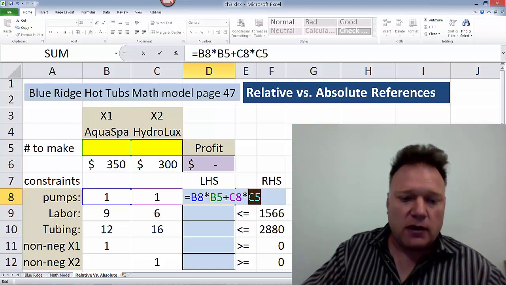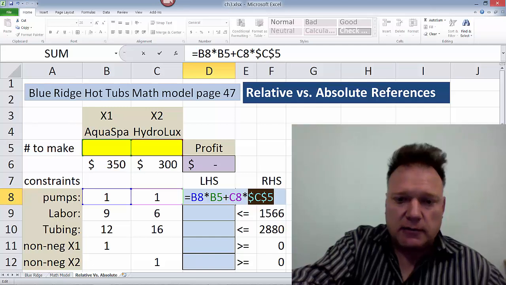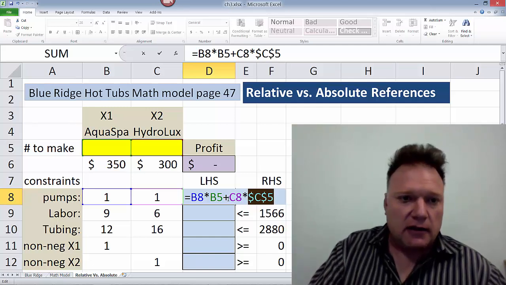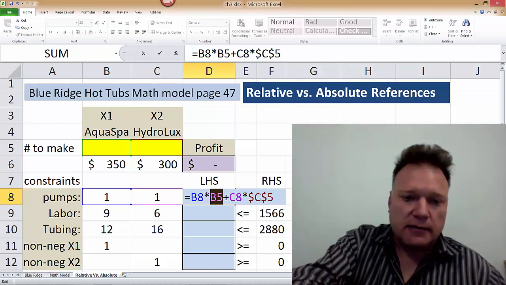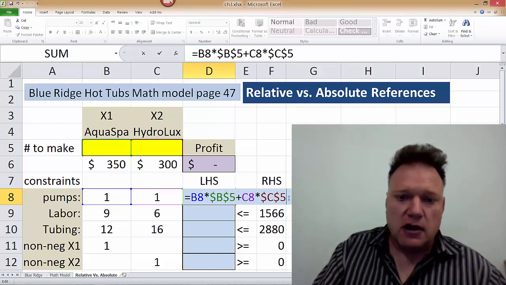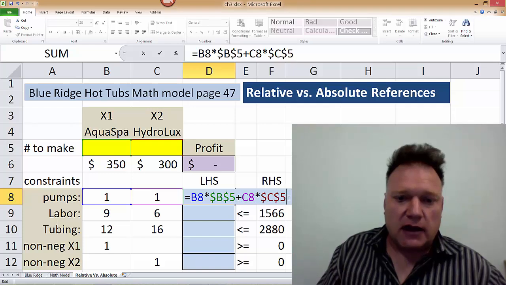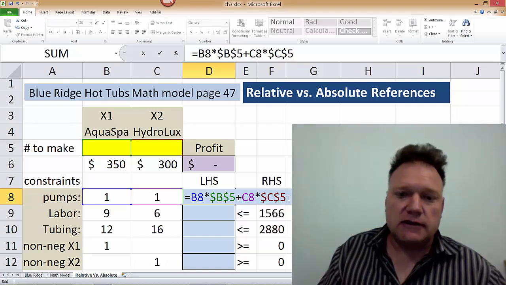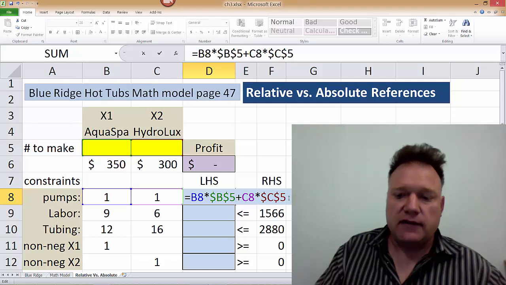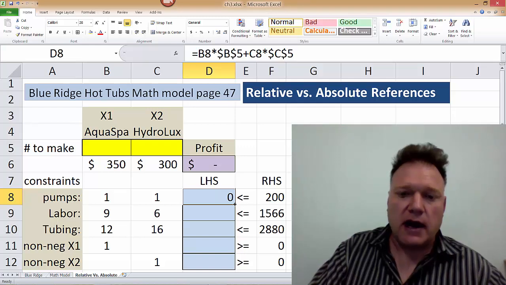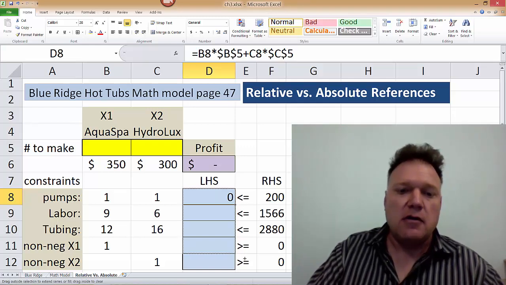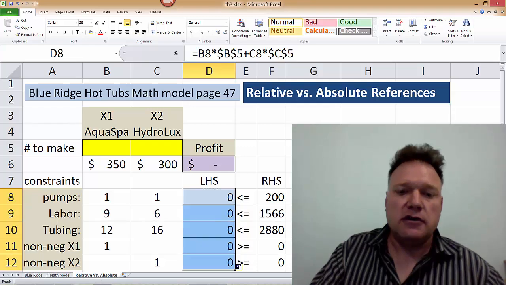So C5, I want that an absolute reference. I'm using F4. And the other one is B5. I want to make that an absolute reference. So now B8 is a relative address, B5 is an absolute, C8 is a relative, and C5 is an absolute. And that's what I want. I can take my formula, grab the fill handle in the lower right-hand corner, pull it down, done.